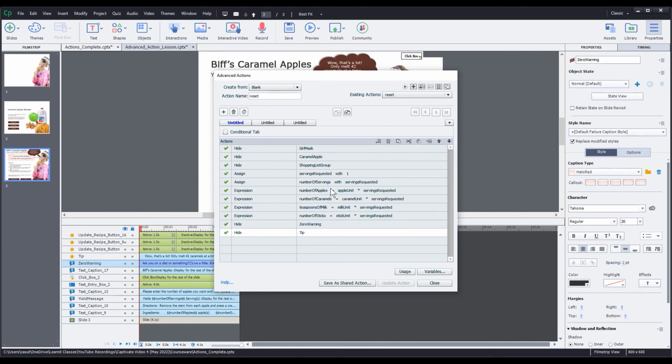So rather than go through everything in this video, you can just go ahead and see all the things that it's going to do, what it's going to hide, what it's going to assign back to 1. You can see here, once this servings request goes back to 1, all of these things that are part of this expression are multiplied by 1, and therefore go back to their original number. And you can see it's also going to hide a few things like the tip and the 0 warning, all that good stuff there.